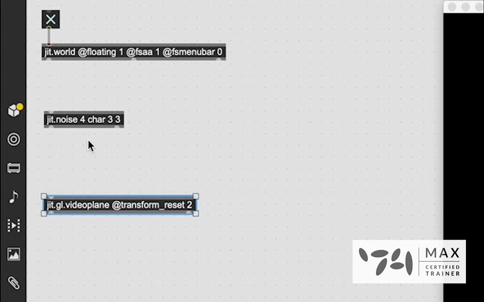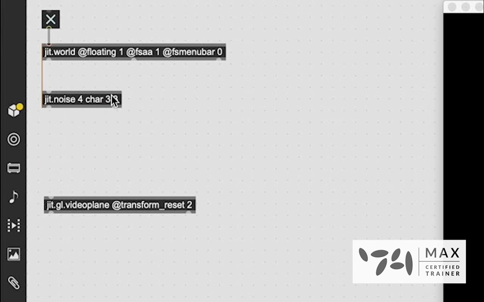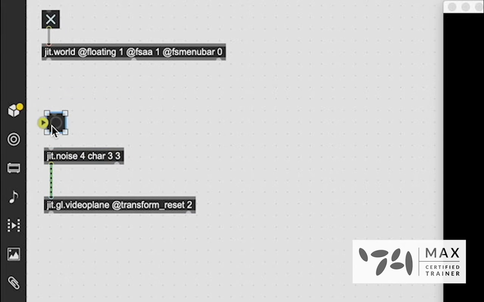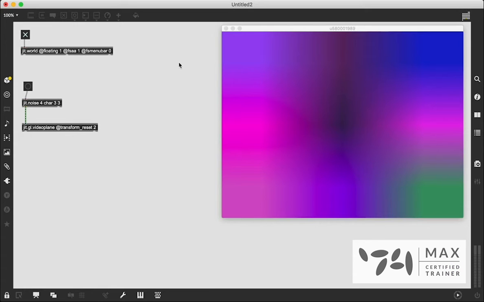We're going to start with jit.noise for char, 4 planes of data, char data type, 3x3 matrix. So we'll have 3 x pixels and 3 y pixels. If we just patch that into the video plane, press B to create a button, and patch that into the jit.noise, click it, we're going to send random values across our RGB plane spectrum, and that's going to create random blocks of color. Now, here's a key thing to point out.